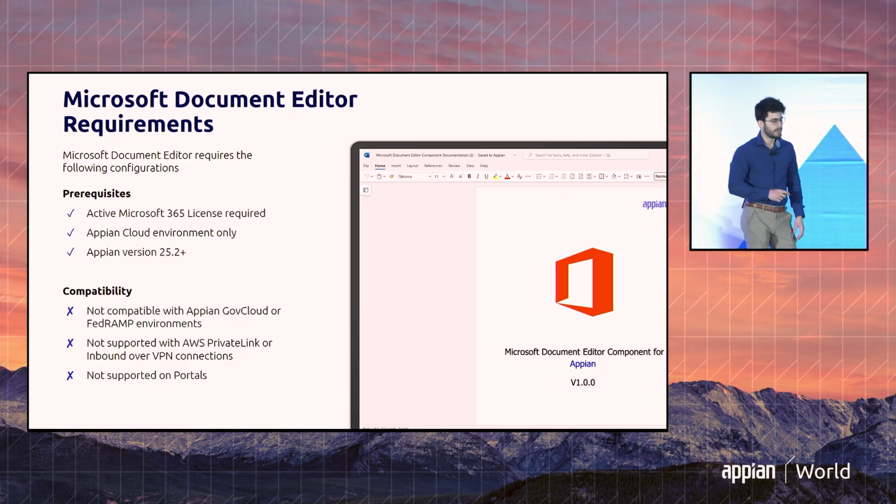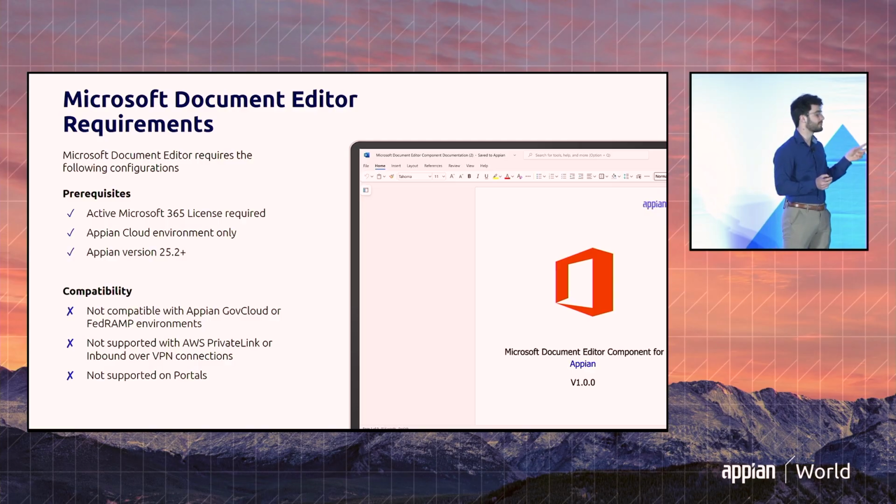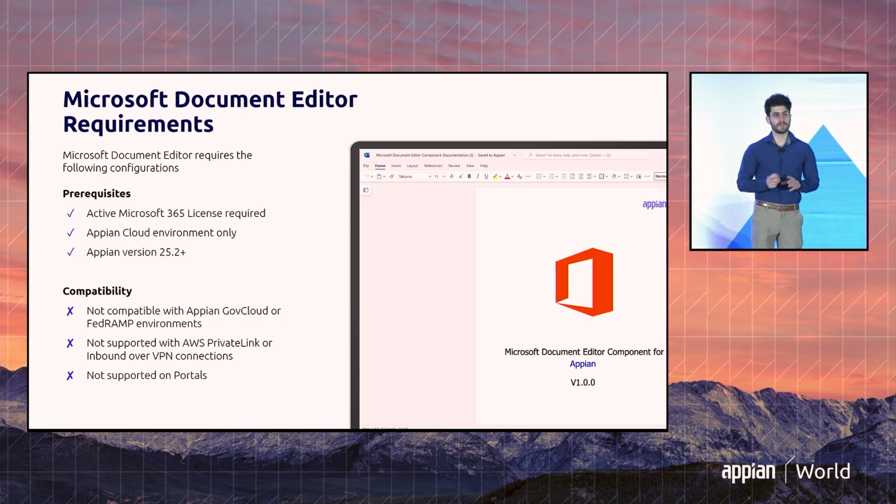I would be remiss if I didn't point out a couple of requirements. First of all, you have to have an active 365 license. We're not providing Microsoft for free. I don't think Microsoft would like that very much. It's only with Appian cloud environments, and it's on Appian versions 25.2 and up. Unfortunately, it's not available for government customers quite yet. There's an additional Microsoft program that we are currently in the process of getting into. So at this time, FedRAMP environments are not supported. GovCloud is not supported. This is only for commercial customers.